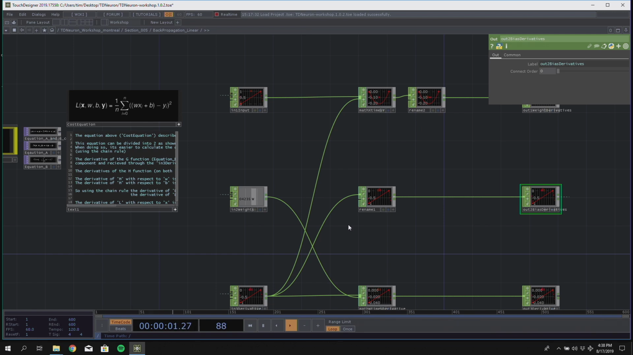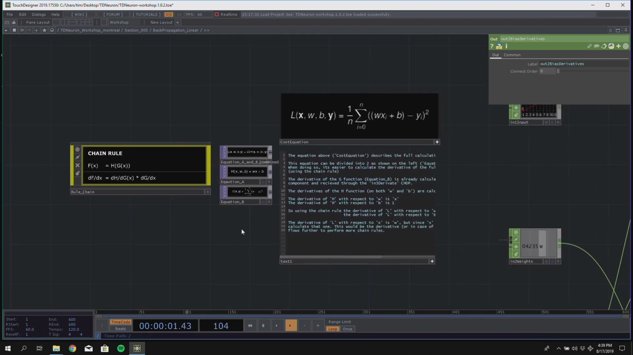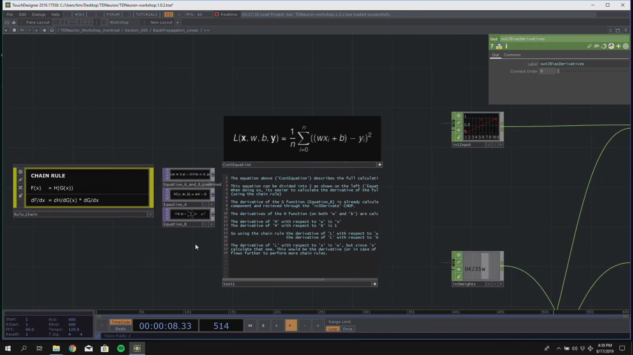We cannot change X, so we don't need this here. But later on you'll see we can continue doing this. And using the chain rule, we get further and further. I explain it a little bit here with the math stuff. If you're very interested, please read it, but we're not going too deeply into it.